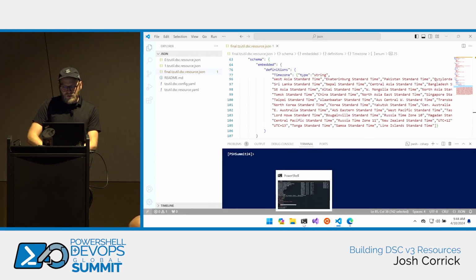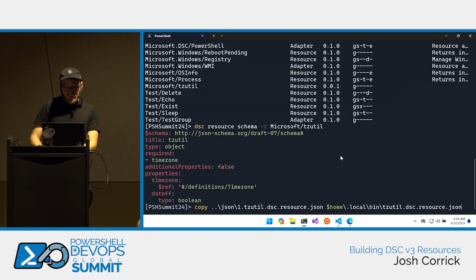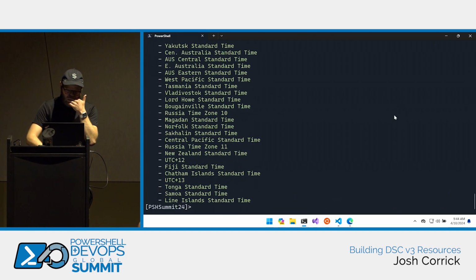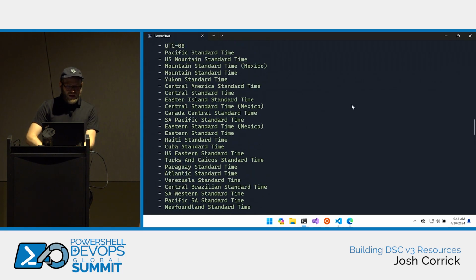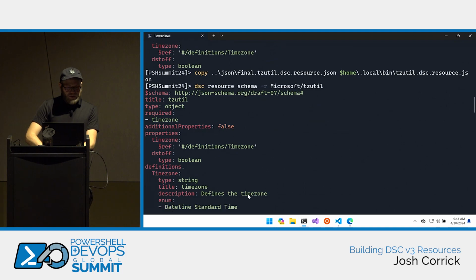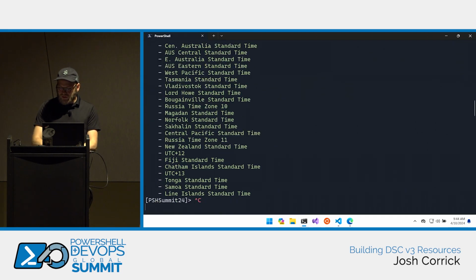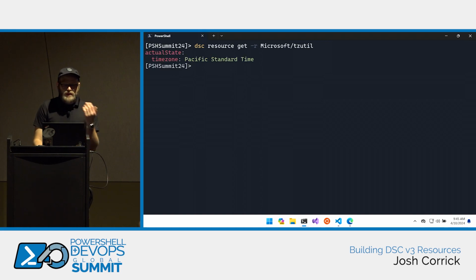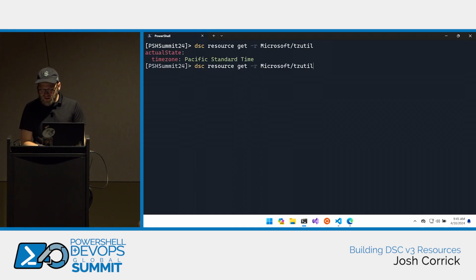So let's go ahead and copy this over, and then we'll start messing with this resource a little bit. So this is the final one. Final. And now we should be able to see, yep, we've got all of our time zones here in the enum. And time zone is still required. So let's go ahead and actually start doing some stuff here. So let's do a resource get. All right, so it's Pacific Standard Time currently.